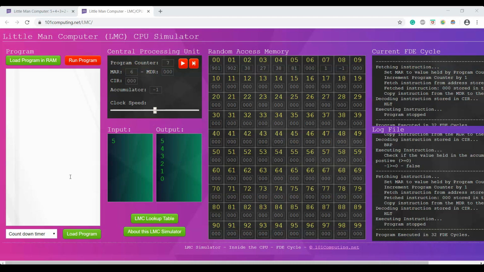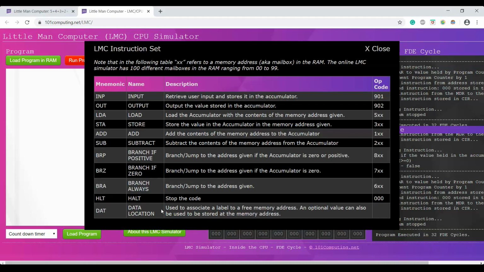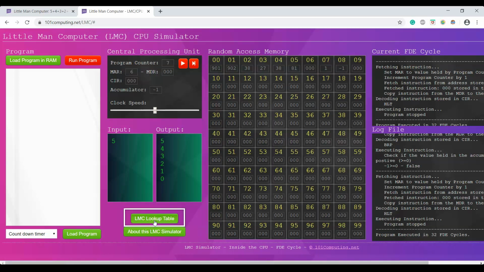When you start coding your own programs in LMC, you need to know what instructions are available, and you can use the LMC lookup table to see all of the instructions that are available to you. There are 11 of these and they are listed here. So you've got the input to retrieve a user input, out to display a message on the screen, and then we've got some more instructions that we will be using in this challenge. You can always refer to this using the LMC lookup table here.